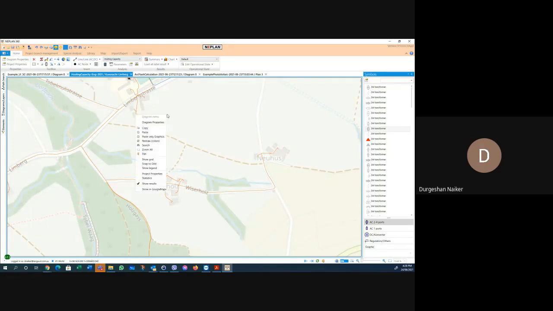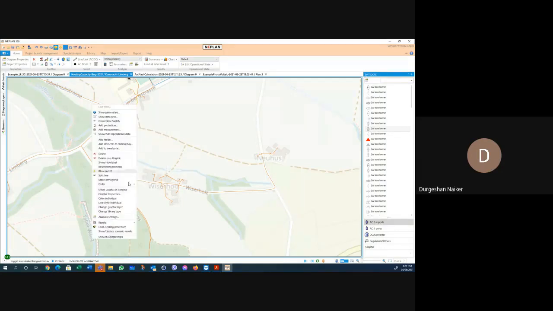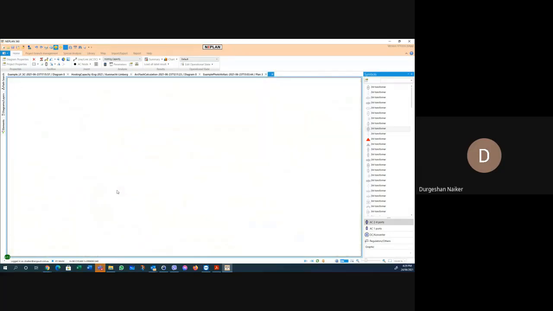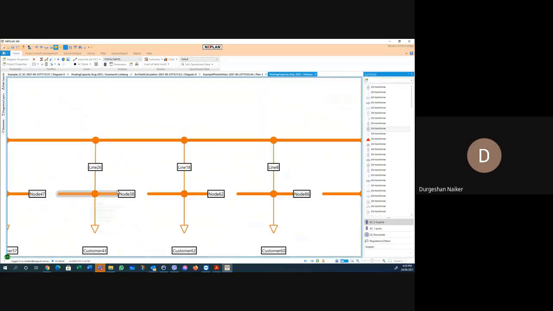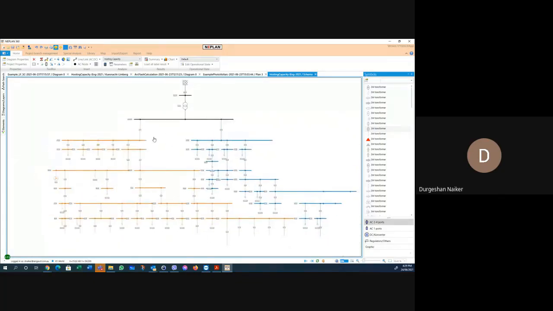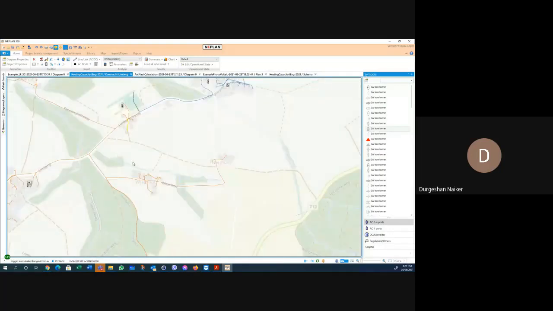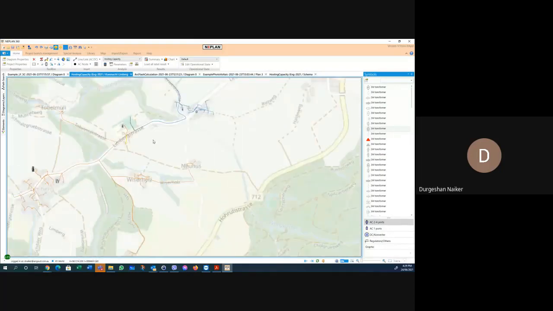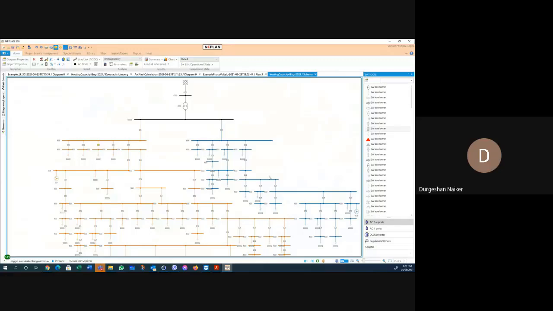If I right click on this line and say show me in the schematic format, because you might say what is this? This is actually the whole network, which is drawn in the geographical layout. Sometimes it's not easy to understand geographically, because people understand schematic single line diagram type things.